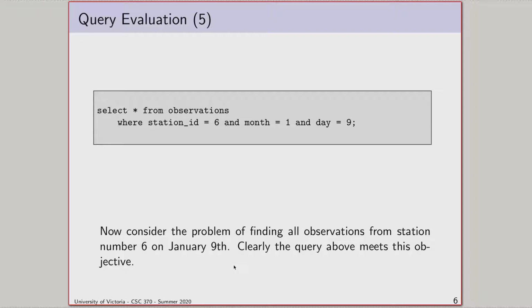So my question is, select star from observations and then a where clause. This can be evaluated in the most naive way by just looping over every row in the table and then asking the question posed by the where clause. And if the answer is yes, keep the row. That's the way we understand the where clause to work.